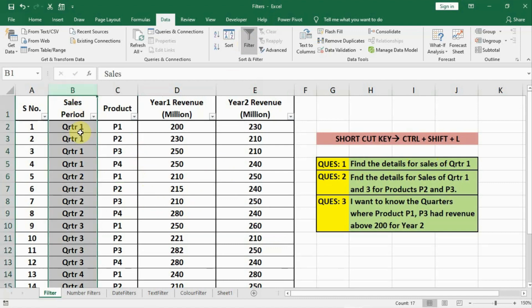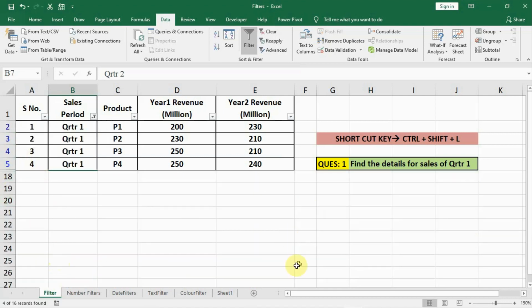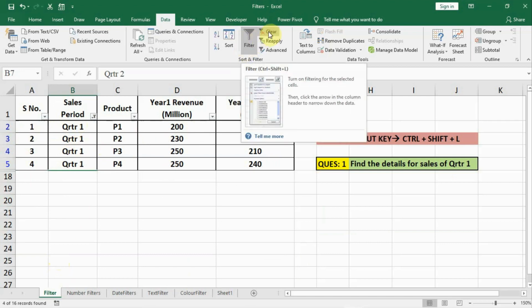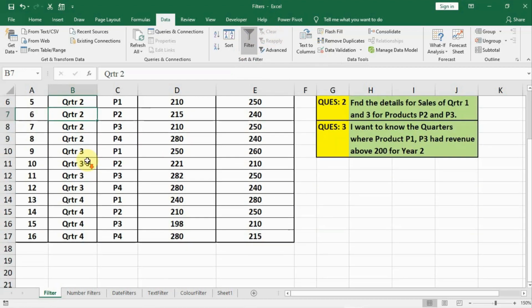So the sales period is here where quarter 1 is all there. I want only to see the details of quarter 1. So I click on this filter, and you see in the filter below there is select all and quarter 1, 2, 3 and 4. Uncheck all and then check only quarter 1. When I press OK, you see all rows disappeared, only quarter 1 rows appear with the data of quarter 1. If I want to remove it, there are 2 options. One is I can cancel the filter, or I can clear the earlier filter. When I clear it, the filter goes away and all other data comes back.